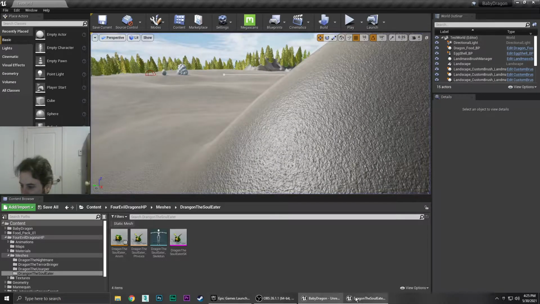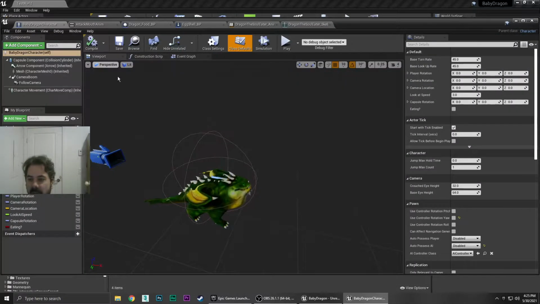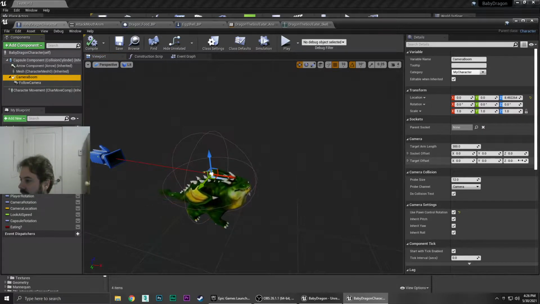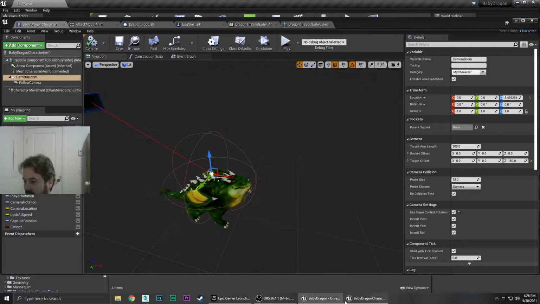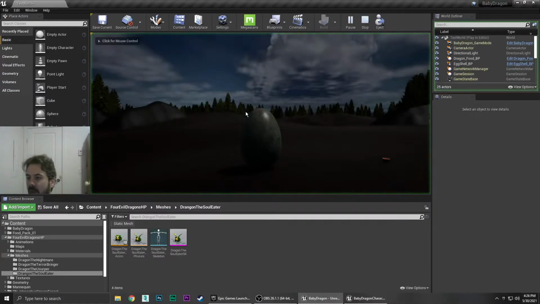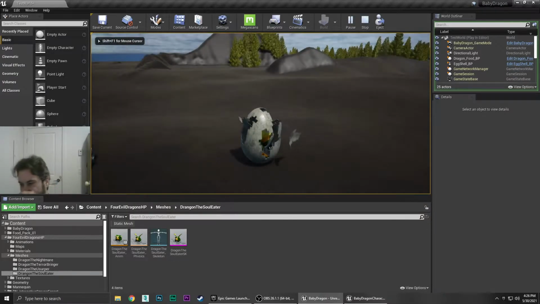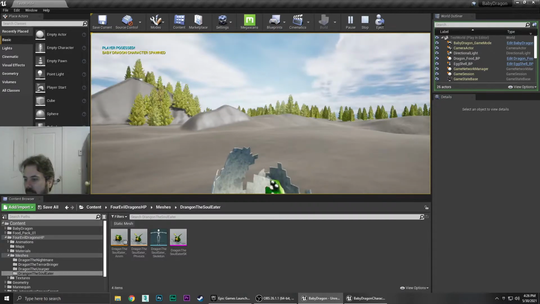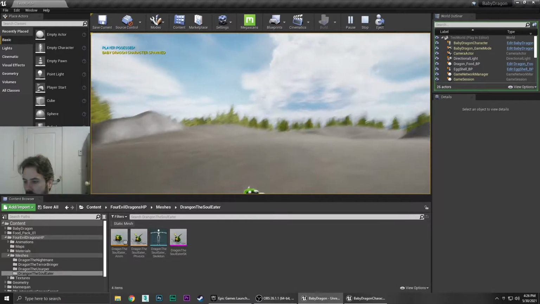One thing I want to do actually here in our dragon character, I'm going to get our camera boom, and I got to set the target offset to maybe 150. Compile and save that. Hit play again. And this is just going to raise our camera up a little bit. Maybe too much.